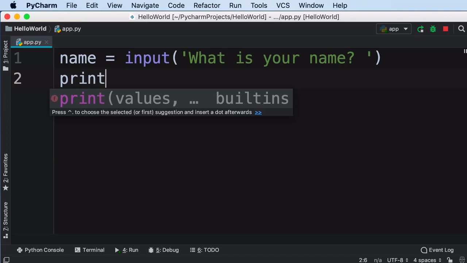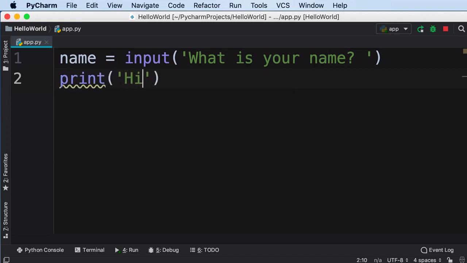So print quotations, hi with a space. Now after the quotation, we want to dynamically print what we have in the name variable. So we add a plus sign and then name. So here we have hi, which is a string. We're concatenating or combining this string with another string. That is what we have in the name variable.